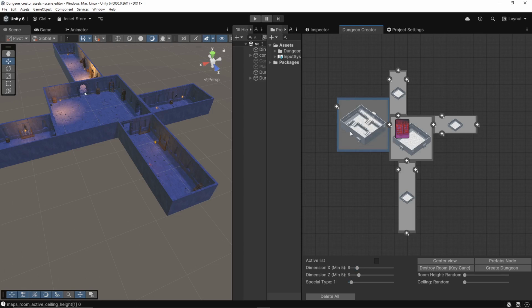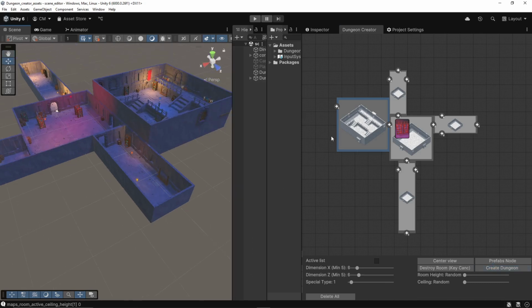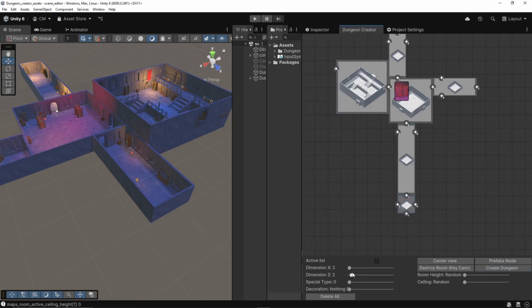We now change the type of a room and use Special Room 1, which is characterized by a series of stairs, and press Create Dungeon. We can continue to edit rooms and try to create a room that has a set of cafeteria tables. Everything is generated in procedural mode.